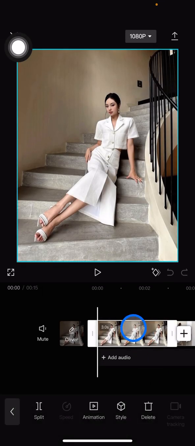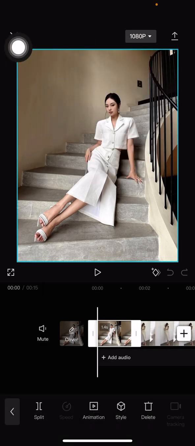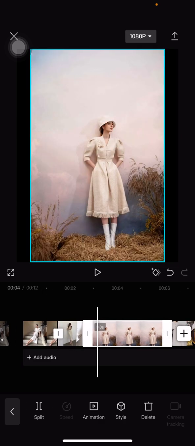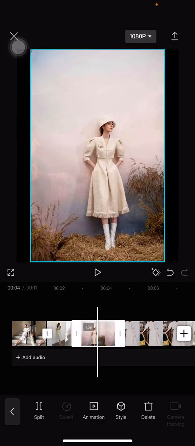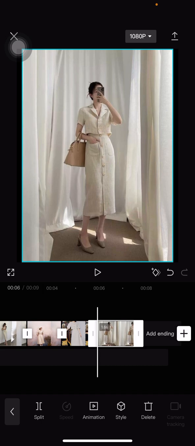Each photo will have a 3 second length. You can make it shorter, or you can make it longer. To make it shorter, you just need to drag this side of each clip inward. If you want to make it longer, you just need to drag this side outward. I want to make it shorter, so I just drag it inward, and I want to make it 1.5 seconds for each clip. Right there. Okay, and the last one. There you go.